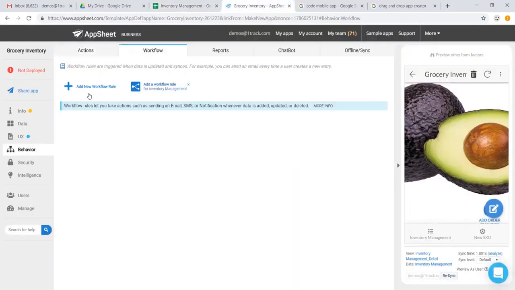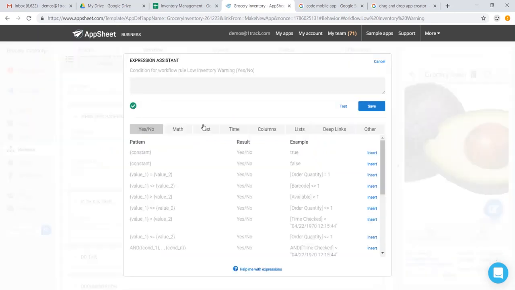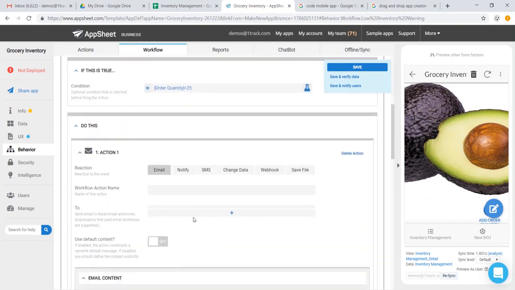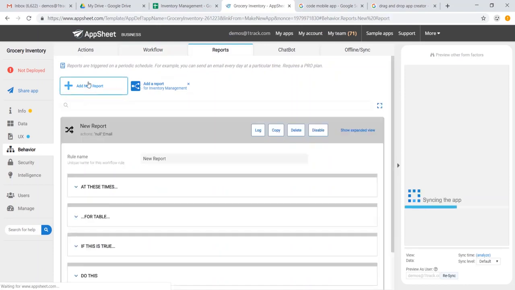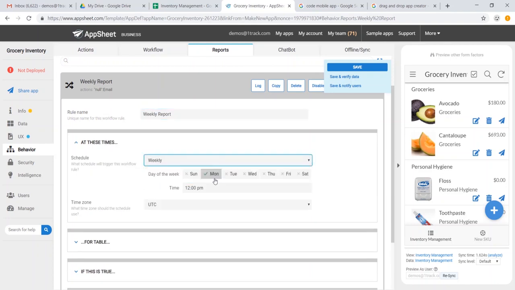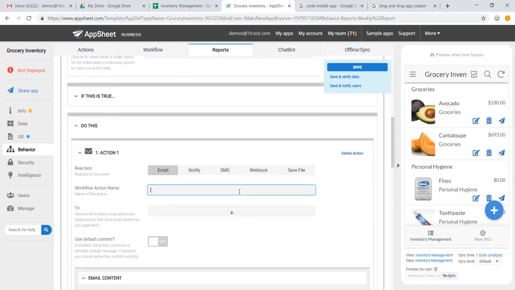We can also create simple workflows. For instance, if we wanted a workflow for a low inventory warning, we could do so. We could say when there is any change, then let's go ahead and email storemanager@appsheet.com. We could also create simple reports. Let's have this be a weekly report, and we could say that on any weekly basis, on Monday at noon, let's go ahead for this table, we will send an email to GM@appsheet.com.